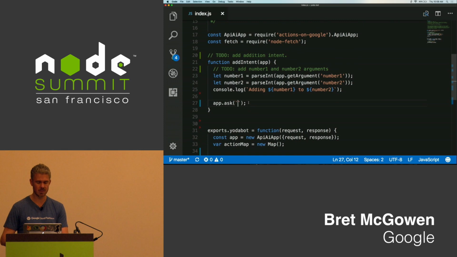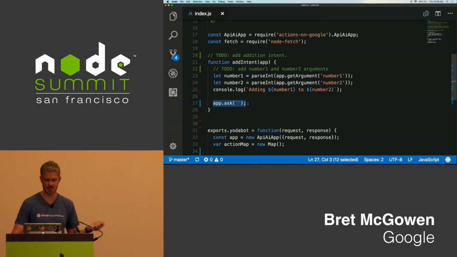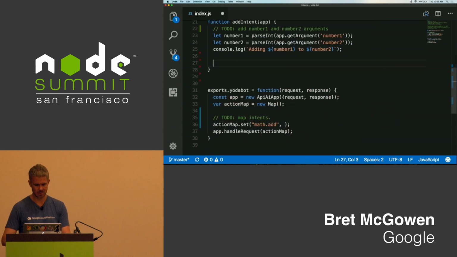And then what we do is we call app.ask. Whatever we send to app.ask, that is what is going to come back on the other side of the assistant.